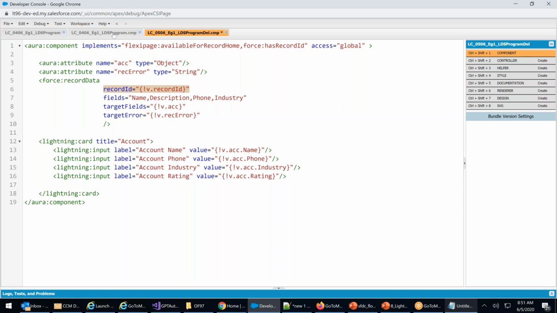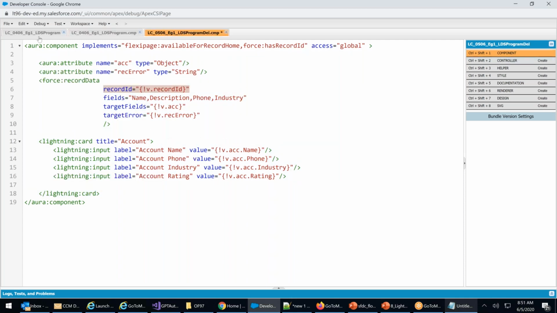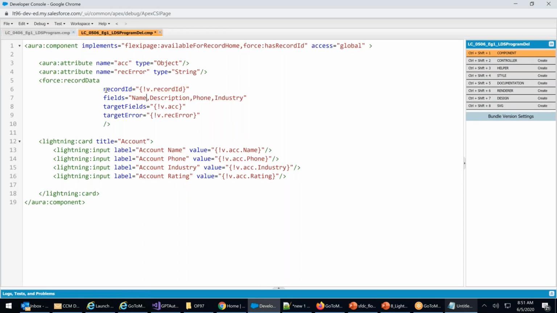Now for delete, you need ID. Yesterday, if you remember, for creation I don't need ID. But for deletion, you need ID. That's the reason I'm taking ID. Yesterday, when I took ID, it gave an error during initialization. So hence I copied the same class from yesterday, 406 example 1.